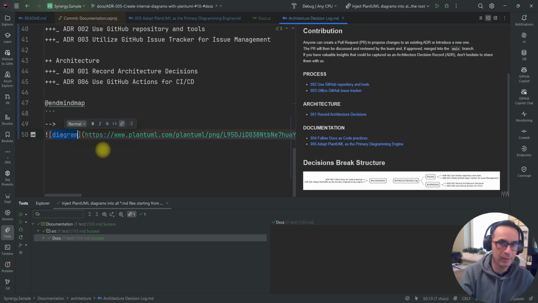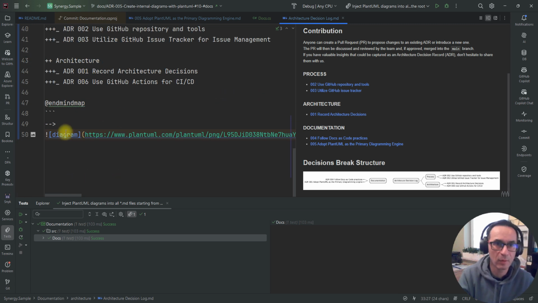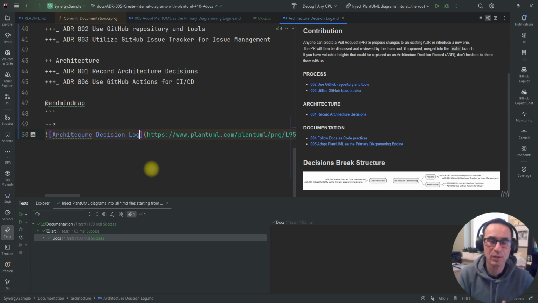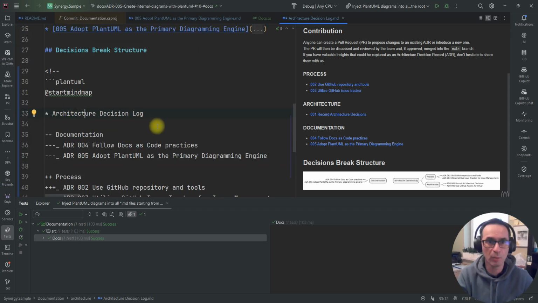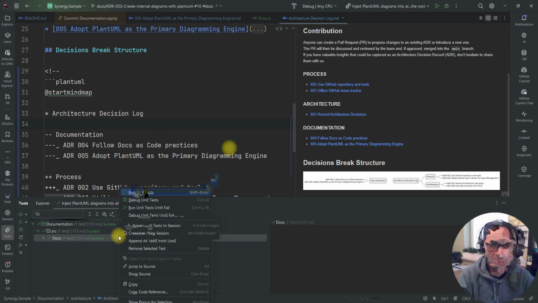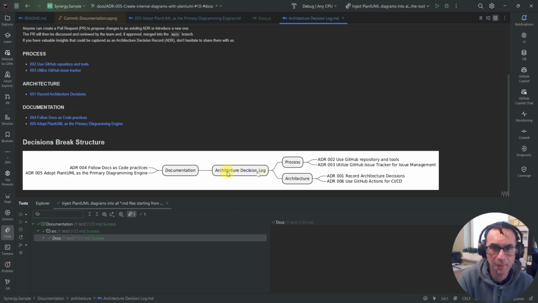And moreover, you can here put the name of the file of the image, which is the textual version. Oh, there is a typo here, as we can see, the architecture, probably also here, architecture. So let's run it once again to fix the typo on the image, and let's review that. Architecture decision log is beautifully rendered now as a mind map.